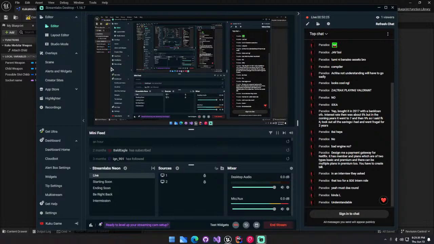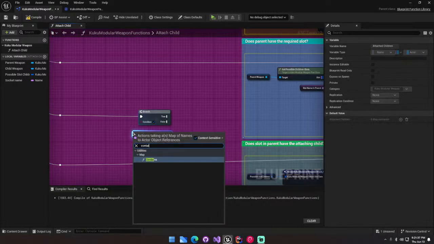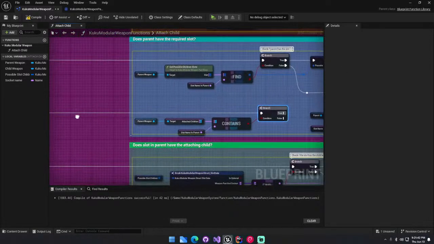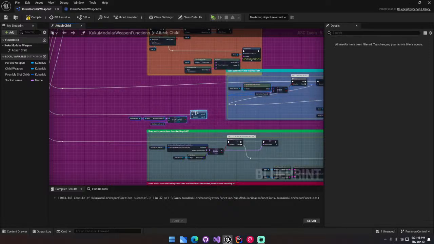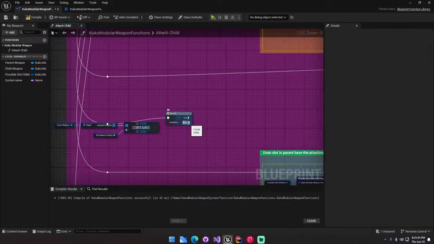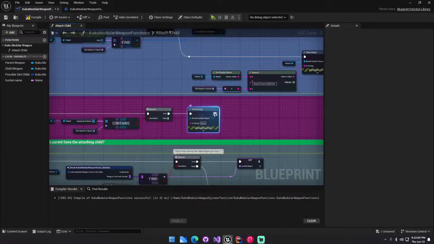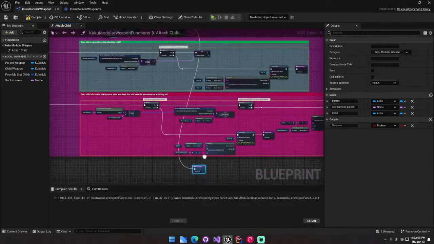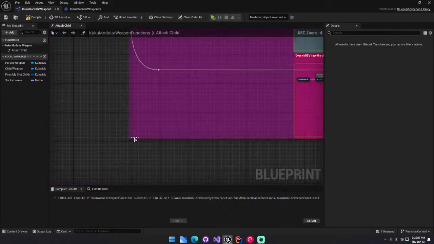So what do we do next? Next up we have this, so we can just do a get attached children, and then we can do a contains. We're going to check slot name. If it contains this, then we can do a print, and then we can do an append, then a simple return. Return can be over here, and this can be part of this.